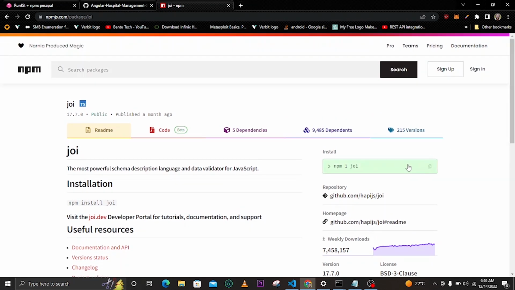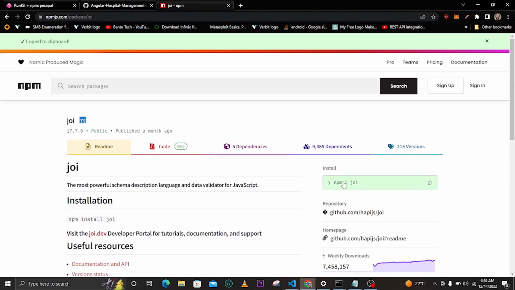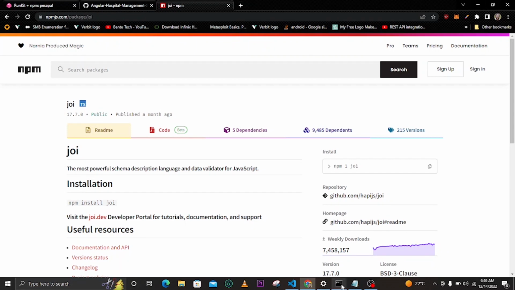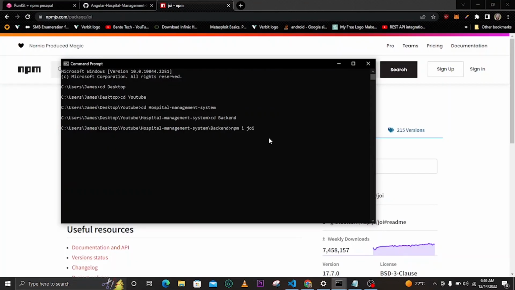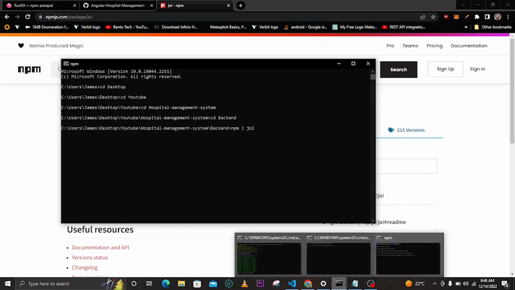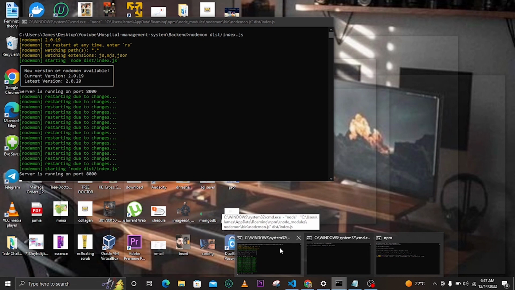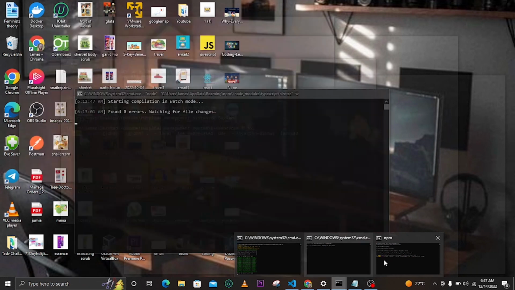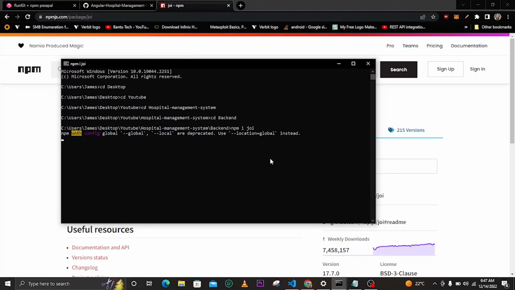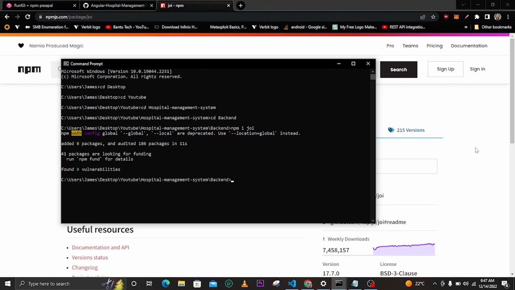The first thing you should do is install Joi: click on this here and copy it, then come to your terminal and paste it. Before I forget, you can see here I'm running tsc -w in order to watch and compile our TypeScript to JavaScript, like we have done in other videos. And here you can see our server is running. Let's see if Joi has finished installing. It is a very small package, so it shouldn't take a lot of time. It has already installed.